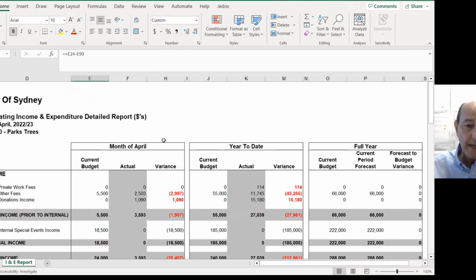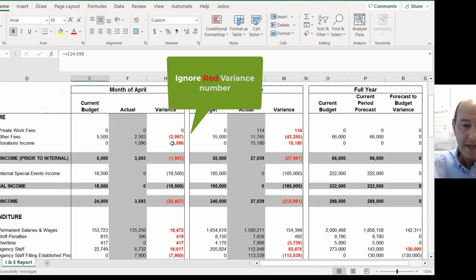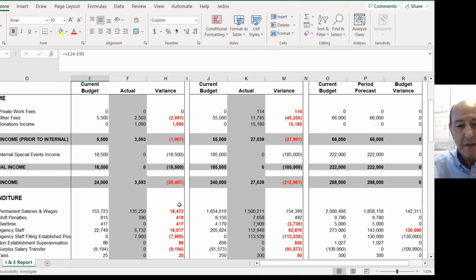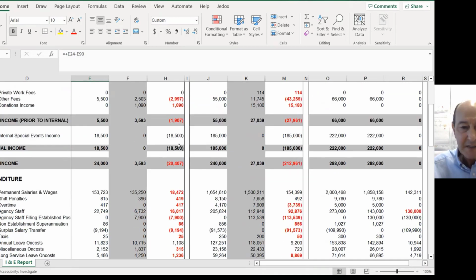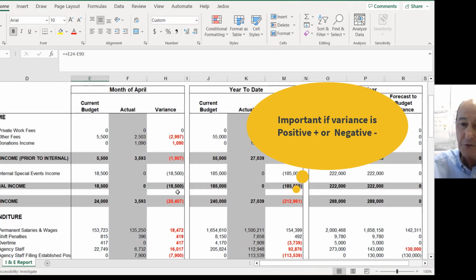Now, basically, how do we explain the variances? The first thing we note is that variances can be either in red or not in red. Please ignore the fact that they are in red. Red means that the variance value is more than 10% of the actual budget. So that's not as crucial. What is crucial is whether the variance is a positive or a negative number. And as you can see, we have many positives and a few negative numbers here. That's the crucial thing.